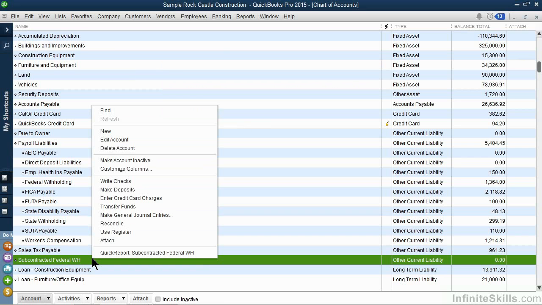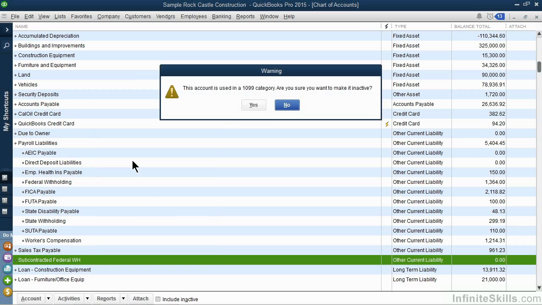If we right-click on the account and instead of trying to delete it, we say to make the account inactive, we get a similar message, but we do have an option. This is again trying to give us good information and advice. It says this account, again, is used in a 1099 category. Are we sure we want to make it inactive?